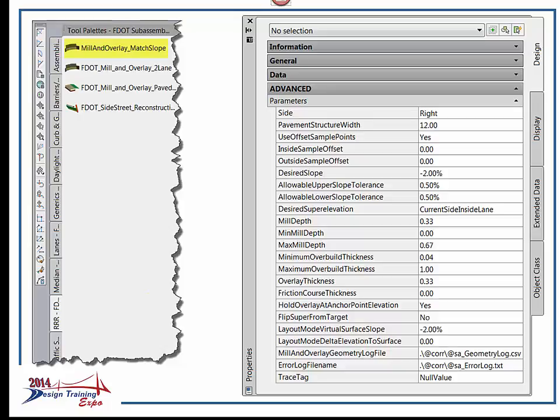If we have that set to yes, that means our overlay targets the elevation of the original insertion of the subassembly. Normally this parameter is set to yes, but you can override that by setting the parameter to no, and then controlling the thickness of the overlay by changing the overlay thickness, overriding any variable thickness.